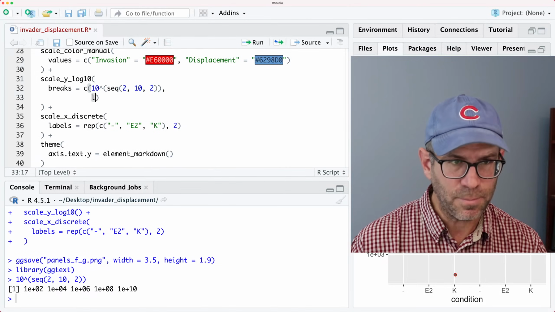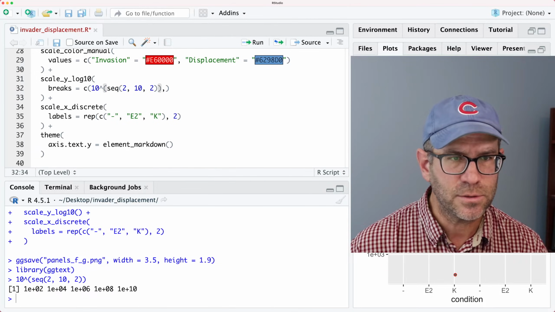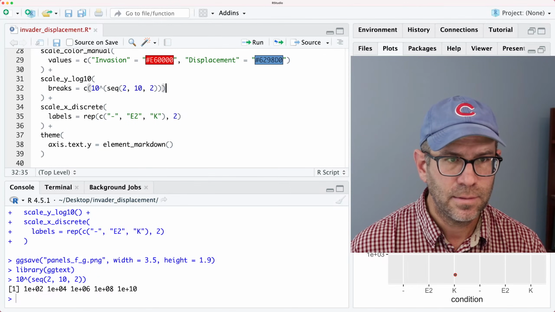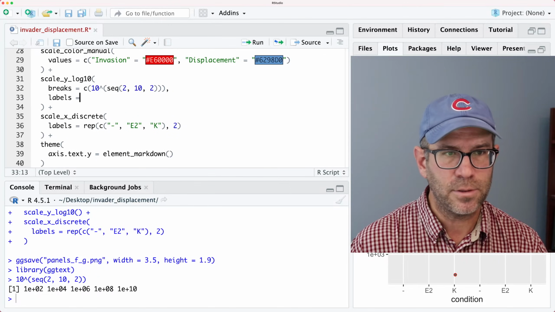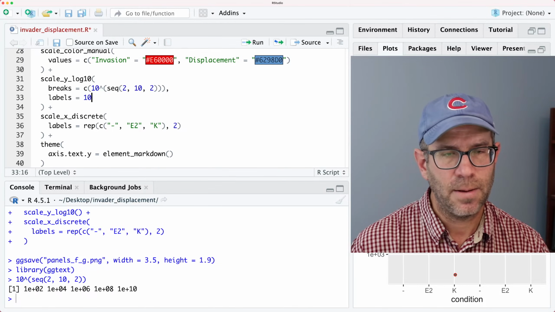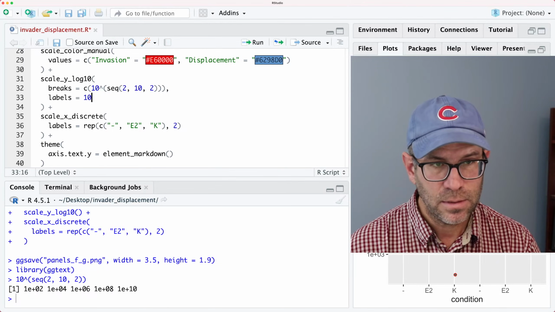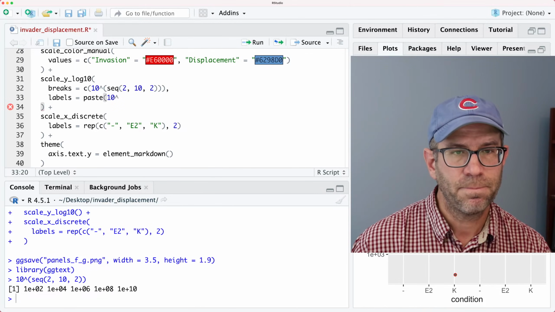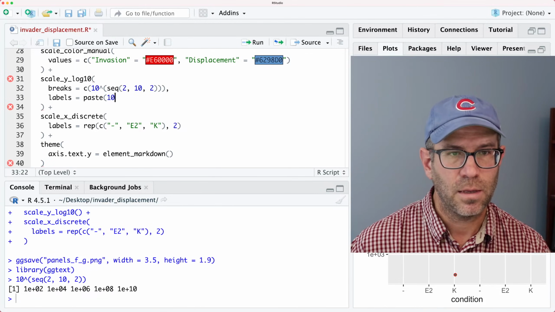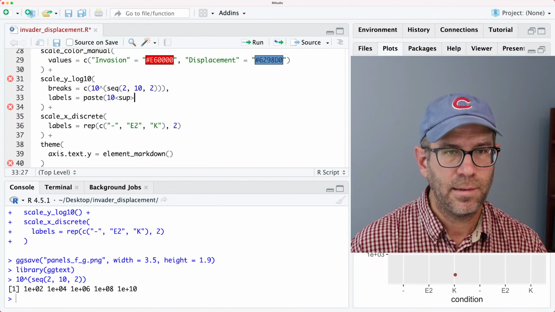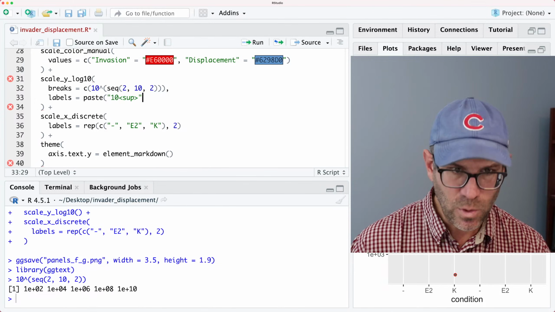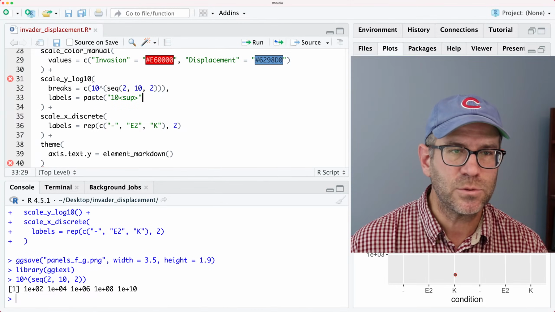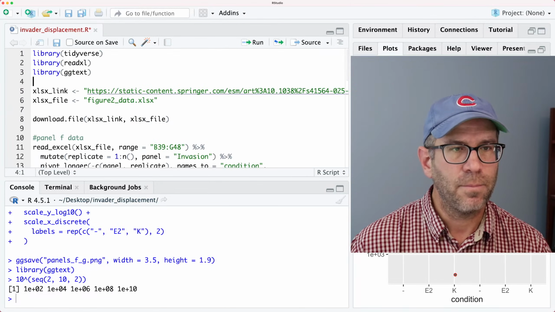And then my labels, oh, I think I got in the wrong spot. And then my labels will be 10 to the, and this is actually going to be a paste. So we'll do paste. Yeah, and then here we're going to put in our sup. And this needs to be in quotes, right? Actually, let's do this with glue.